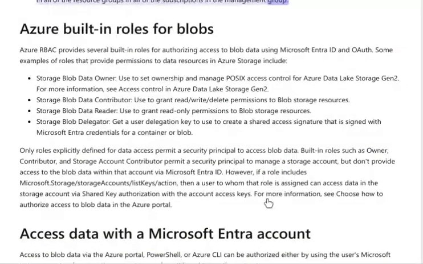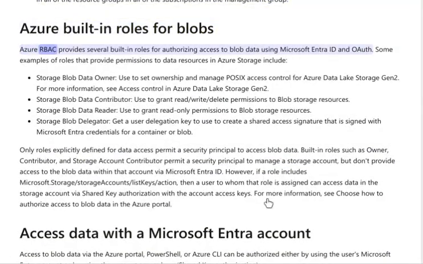Azure built-in roles for blobs. Azure RBAC provides several built-in roles for authorizing access to blob data using Microsoft Entra ID and OAuth.